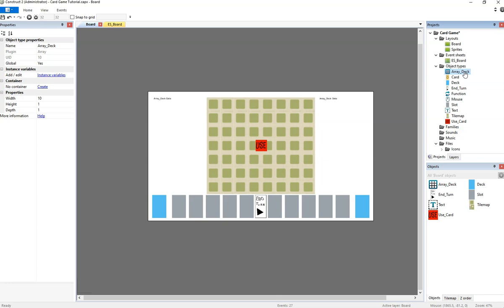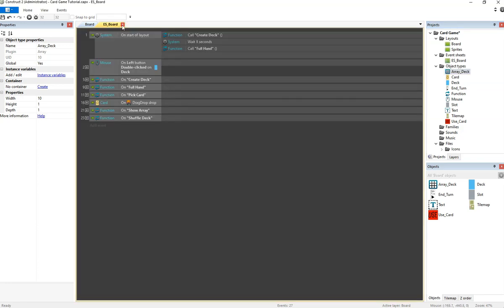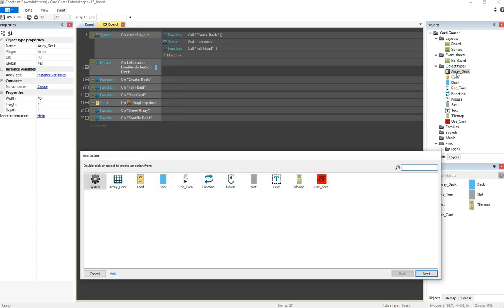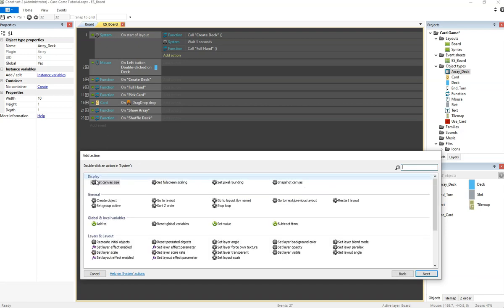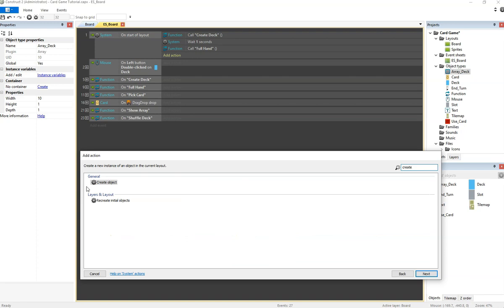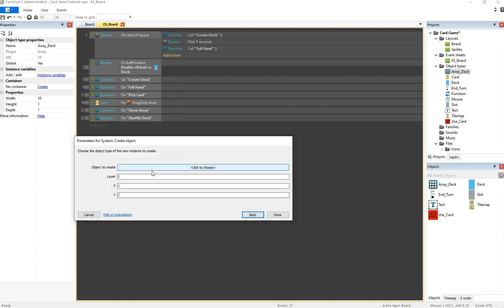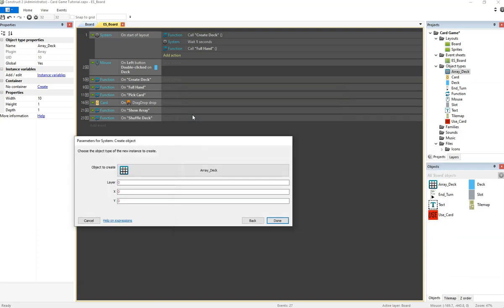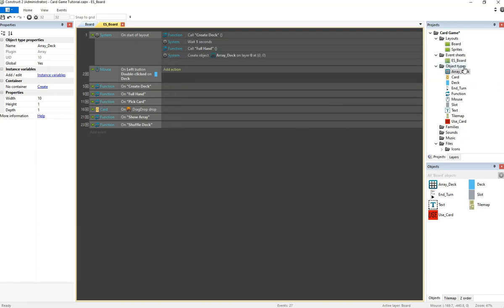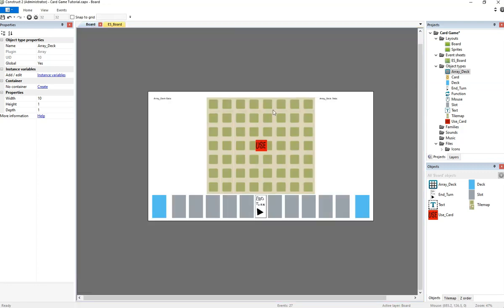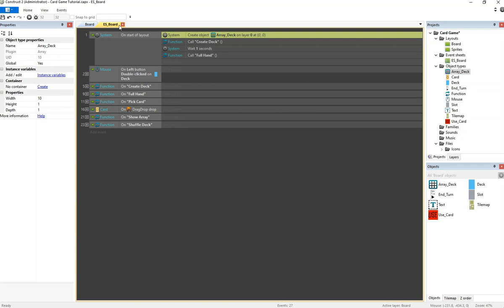So our trick today is to create a new array deck, but we do it inside the events. Inside the start of layout, we create a new object with system, and then we say we create array deck. So it will be the same array deck that is here, just a copy, a clone. Normally I cannot do it here on the layout, but I can do it by code. So there is a workaround.